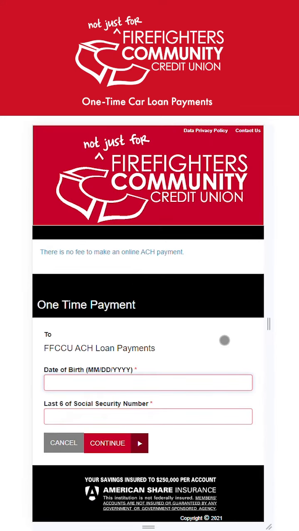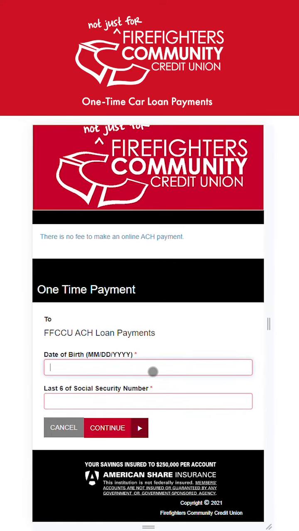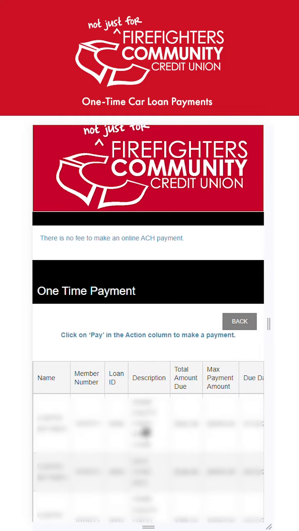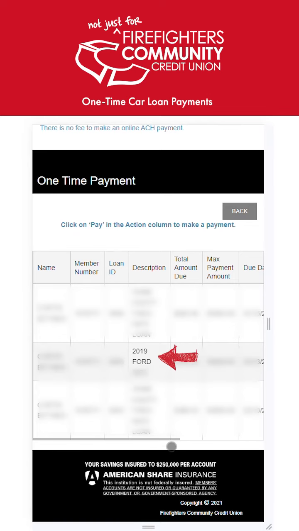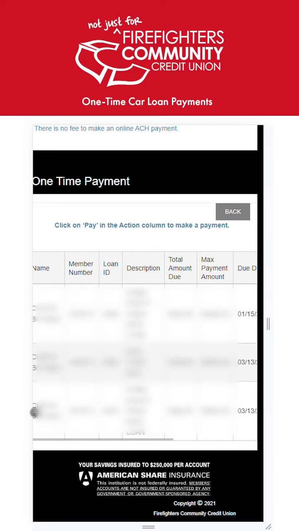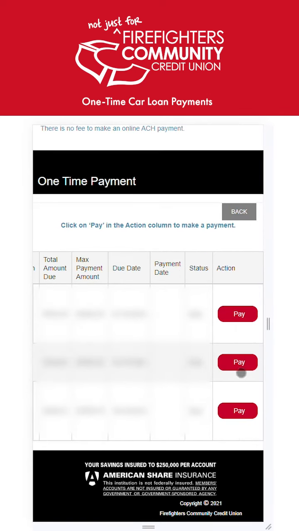Next, you'll need to verify your ID by entering your birth date and the last 6 digits of your social security number. On the next screen, scroll down to find the loan for the car you wish to make a payment for. On mobile, you may need to pan over to the right to find the Pay button. Once you do, select that.